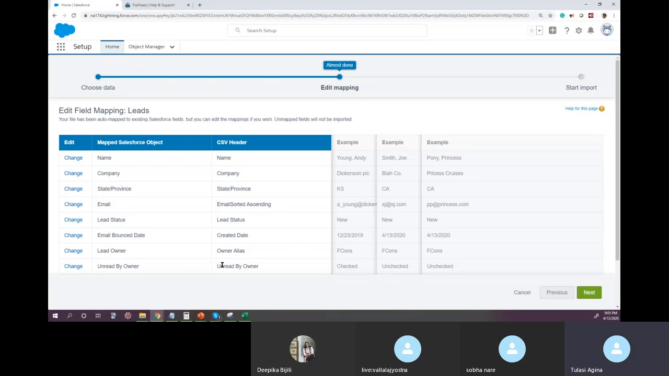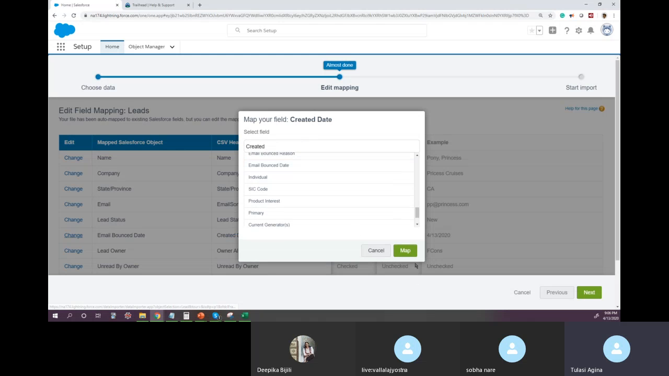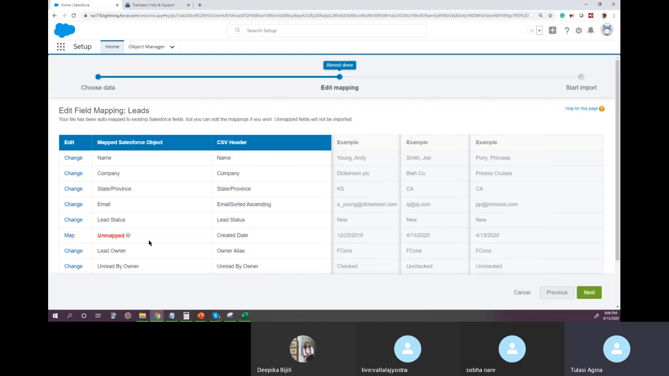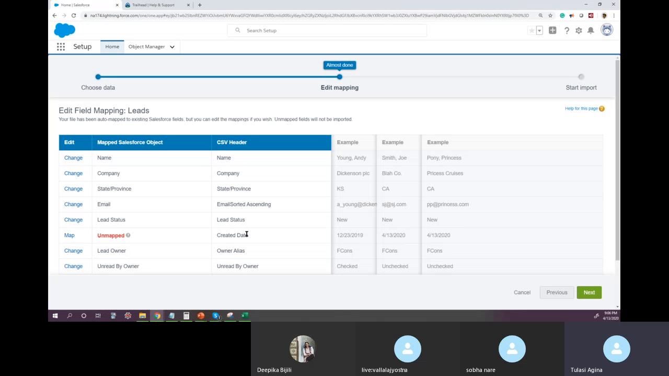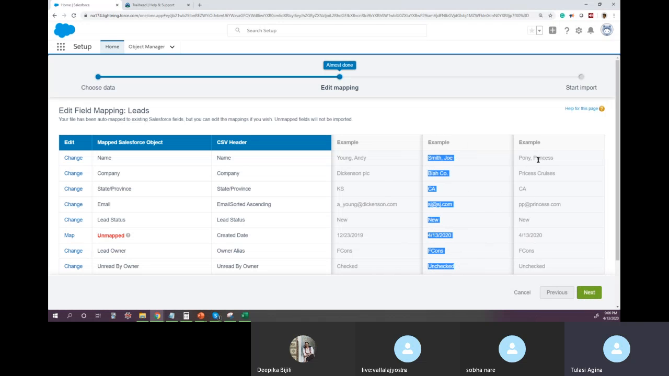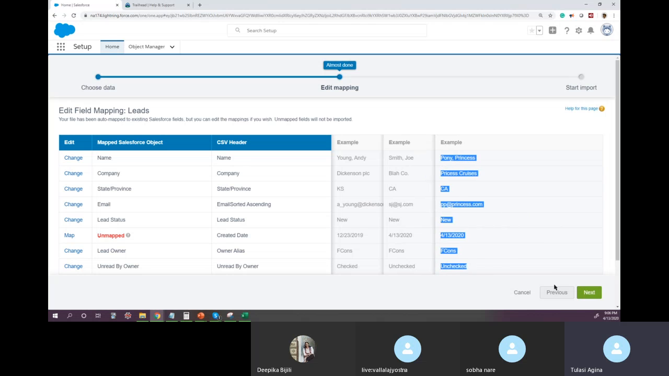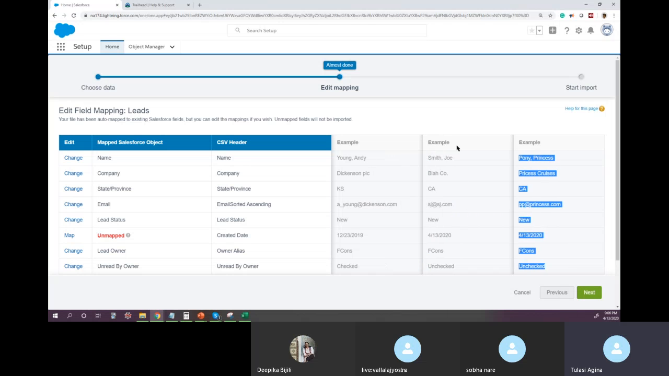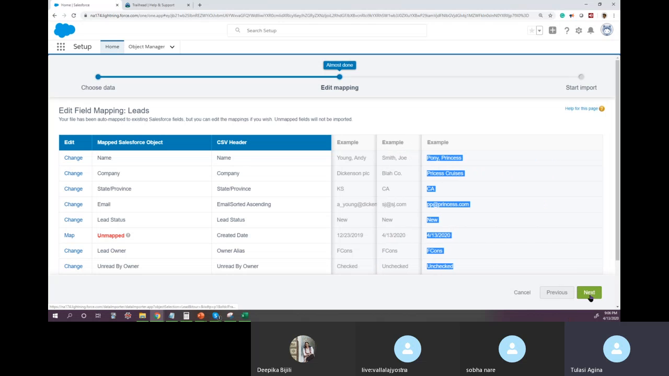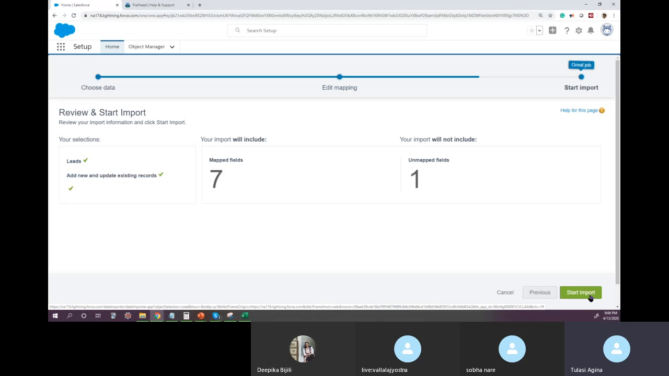Okay, so I have all these fields except this one where I messed it up. I can even just not map it. For some reason the email date field is not there, but it will probably use the current field, so it will ignore this mapping. Now it even shows me an example. If you remember, I created Joe Smith and Pony Princess, right? So it shows me those 3 examples. And then I click on next.